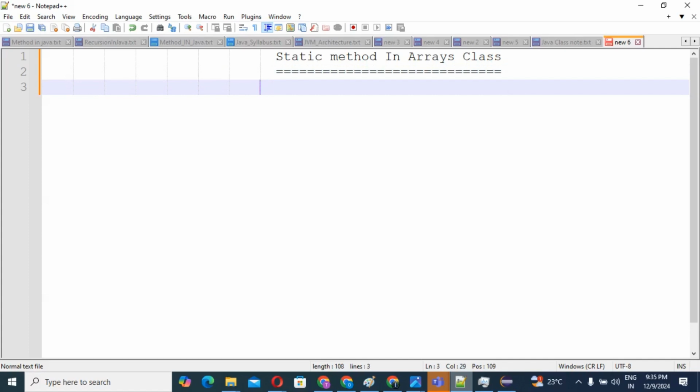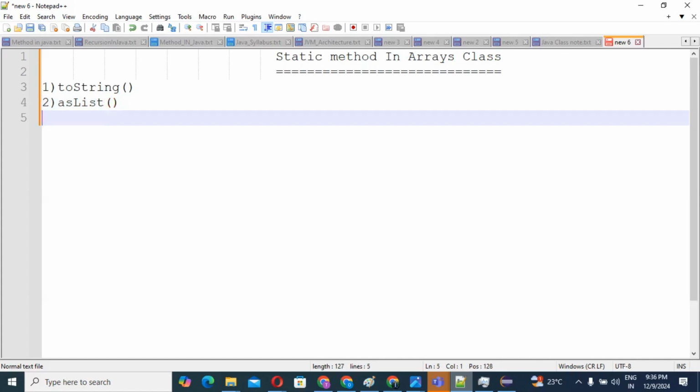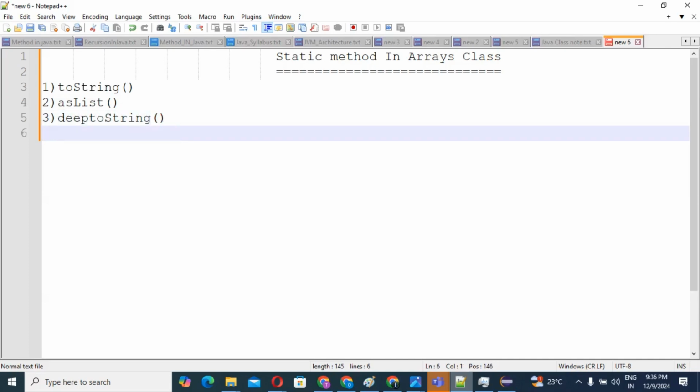First, I will explain what is the toString method in the Arrays class. Guys, we have the toString method in the Arrays class. Then what is the asList method, guys? Then what is deepToString? Then some code, guys, I will explain.